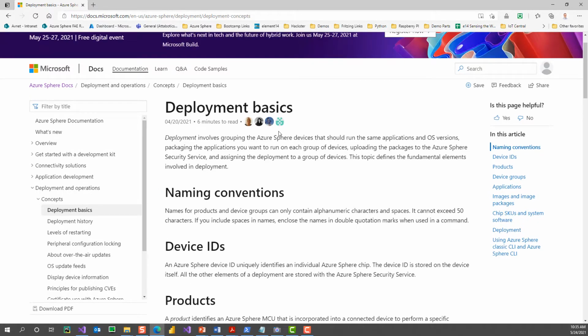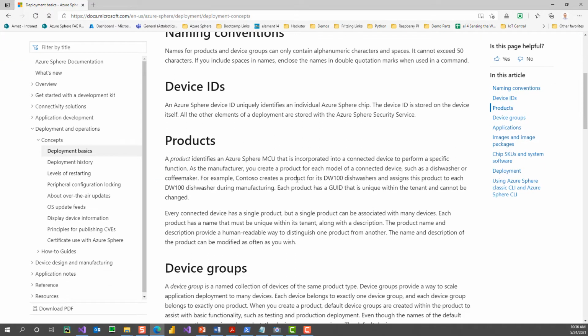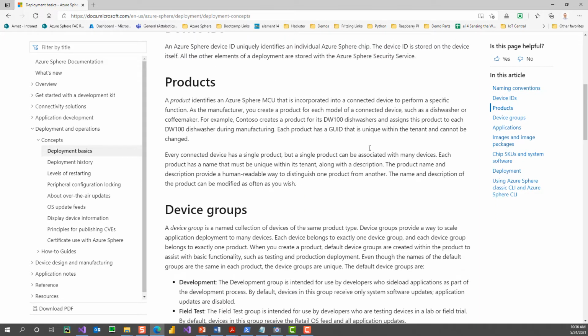And so a deployment involves grouping the Azure Sphere devices that should run the same application and OS versions, packaging the applications that you want to run on each of these devices, and then uploading those packages to the Azure Sphere Security Service, and then assigning the deployment to a group of devices. There's a lot of information here. I'm just going to touch on a couple of the high-level ones.